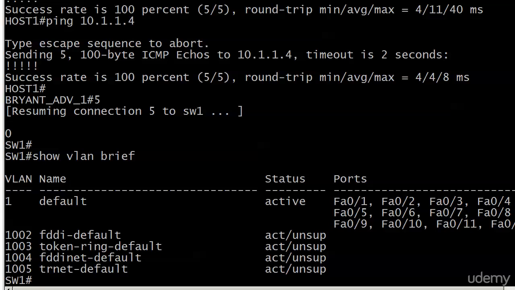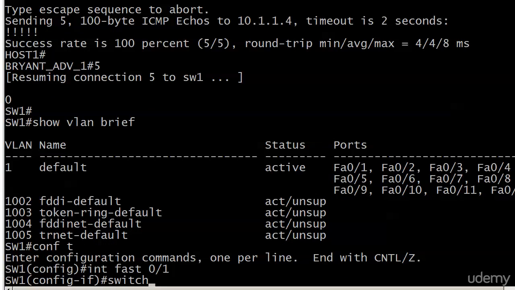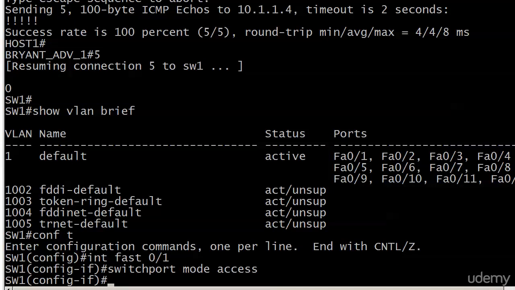Now, let's try putting ports into a VLAN that doesn't exist yet and see what happens. First, though, remember that from your CCNA studies? That's one of the 2 commands that you need to statically assign a port to a VLAN. And you'll notice it doesn't even mention the word VLAN.